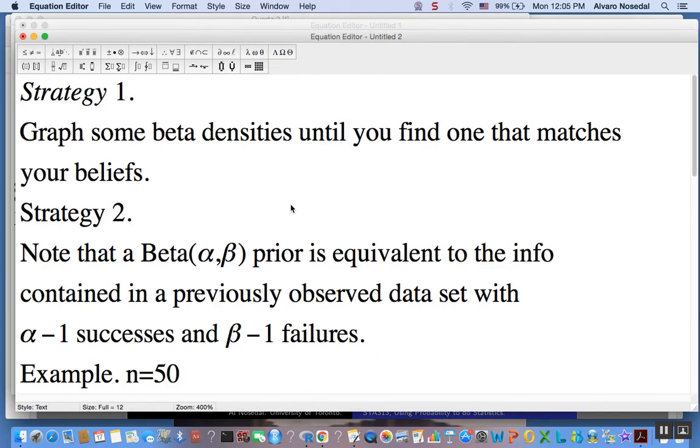One, we could graph a bunch of different beta densities, and then choose one that reflects what we think we know or don't know about our parameter of interest. A second one: we make the observation that if you're using a beta prior with parameters alpha and beta, it's equivalent to observing alpha minus 1 successes and beta minus 1 failures, and then you use that to guide your selection.